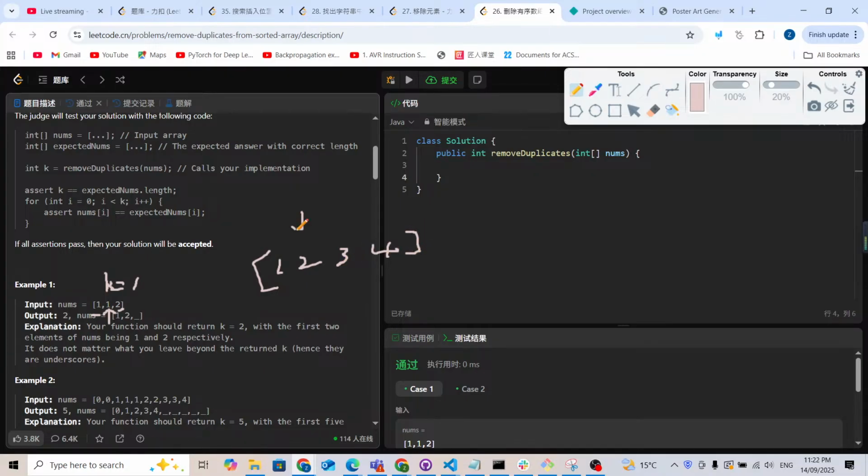From the beginning, k is going to be at this place, so the index of k is equal to 1. Now we're going to check two neighboring elements. For example, 1 is not equal to 2, this 2 is not equal to 3, and 3 is not equal to 4. If they are equal, it is okay. We don't need to update the position, so k stays here. But if they are not equal, we need to update the position.